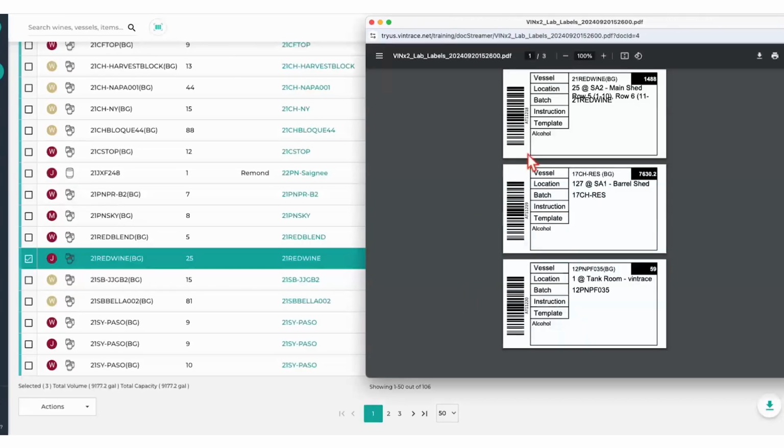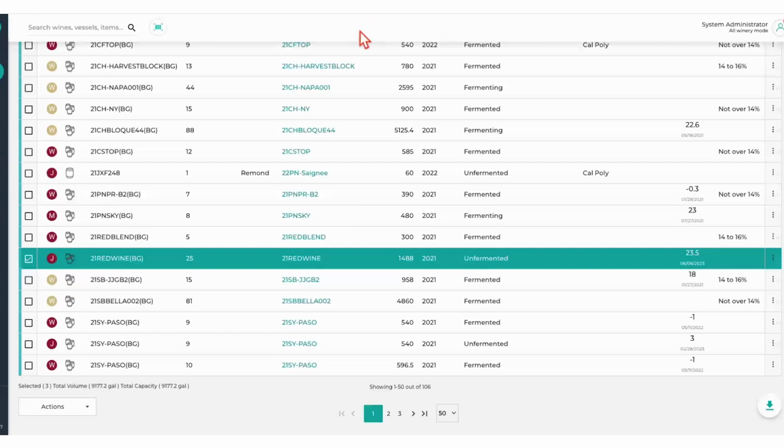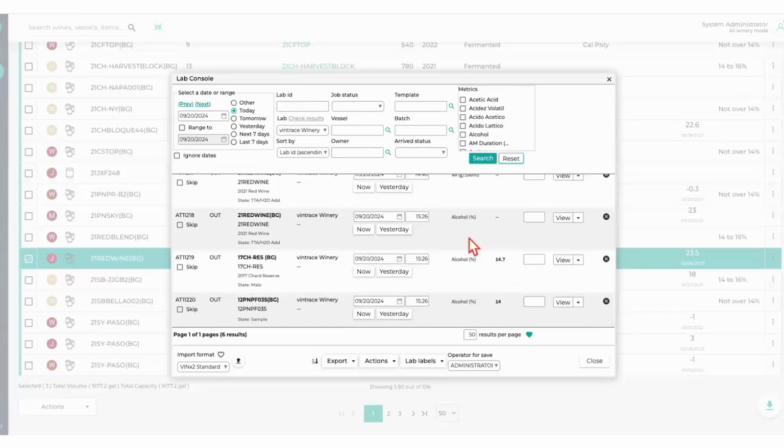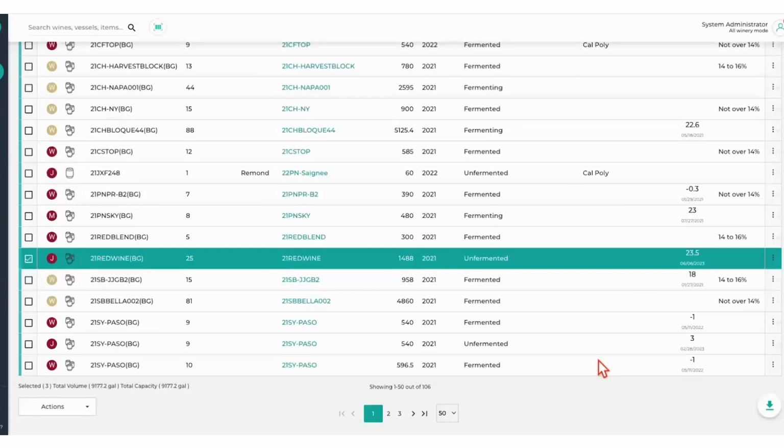And what that does, we can see our labels are brought up, and the labs will be sent into the lab console. So you can see these alcohols right here ready to be entered in.